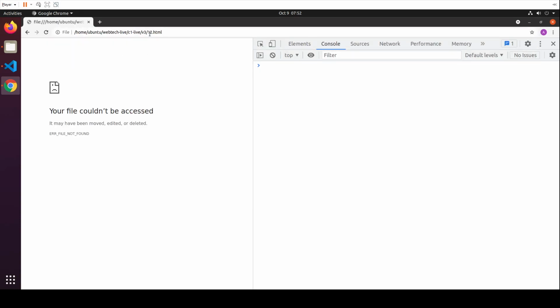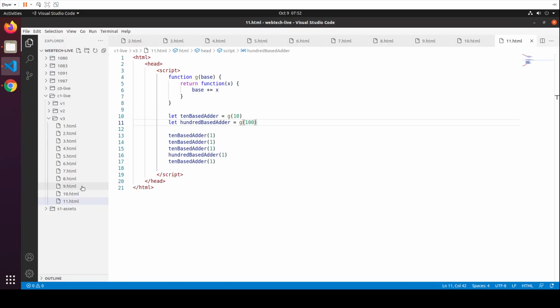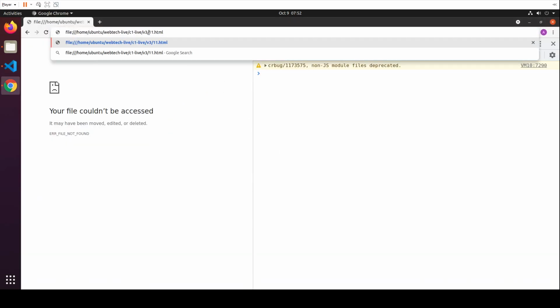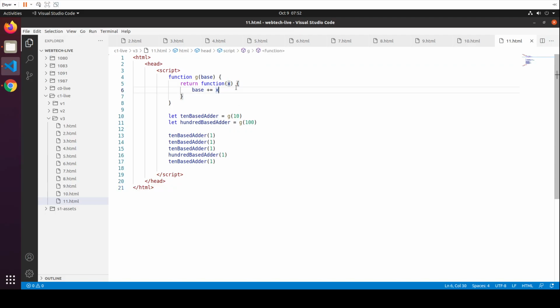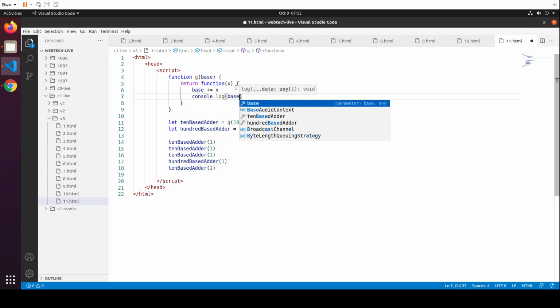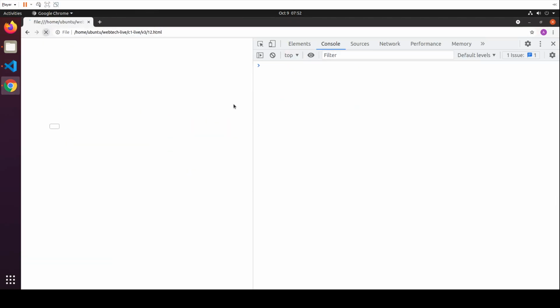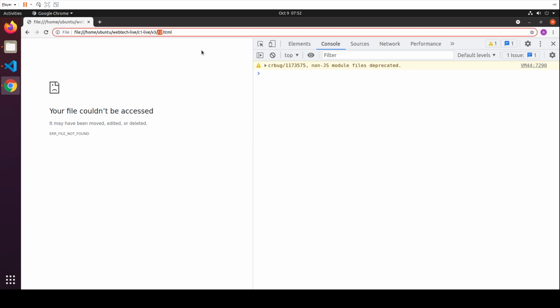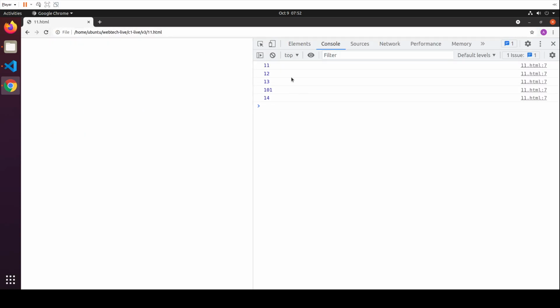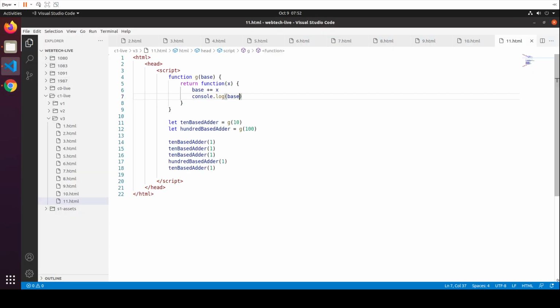12. No? 11? 11. Oh, we forgot to write this to the console. Let's just say console log base. 11. Right, and it tells us 11, 12, 13, 101, and 14. So let's see what this means. This means that on one hand, each of these functions has a state, and on the other hand, the state is different. So what happened?